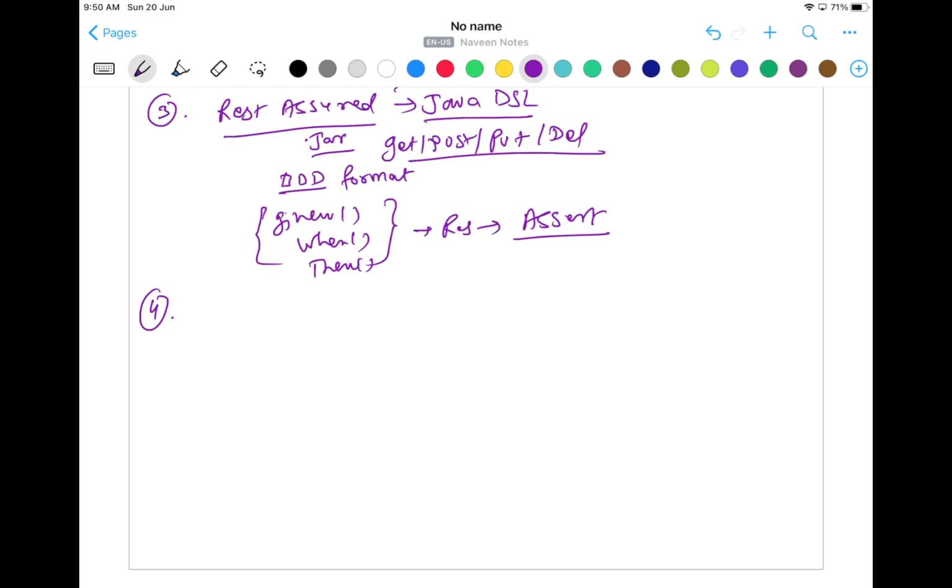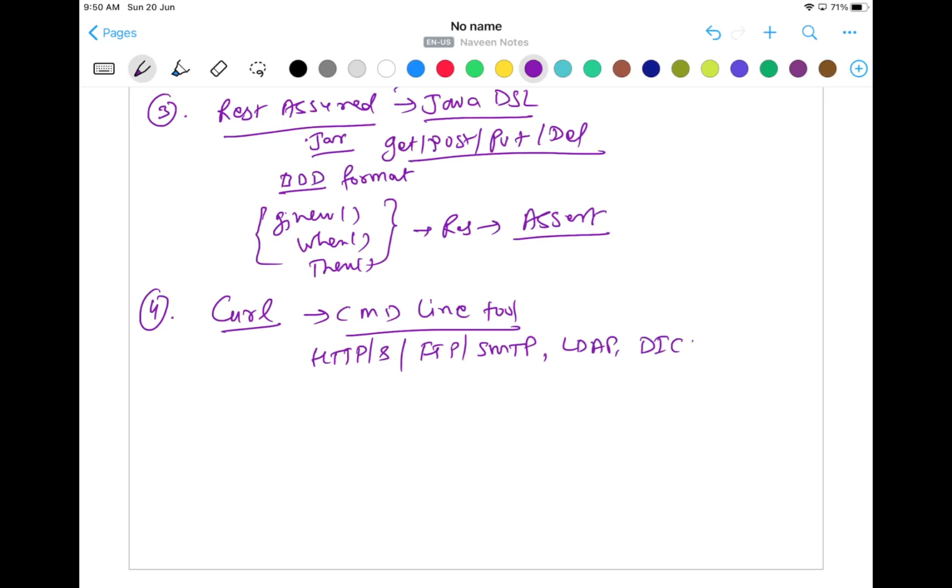Fine. Then we have the curl commands. You must have heard about it; everyone should know about curl. It's a command line tool. People are using curl commands to send requests to the server, and it supports multiple protocols. It supports HTTP, HTTPS, FTP, SMTP, LDAP, DICT, any directory based protocols, file protocols, POP3, IMAP, mailing servers. So there are various protocols supported by curl.